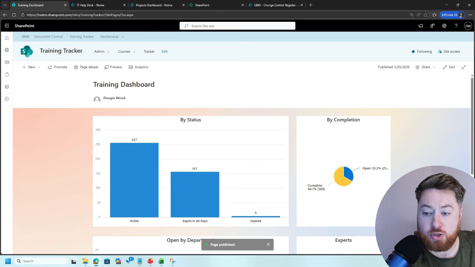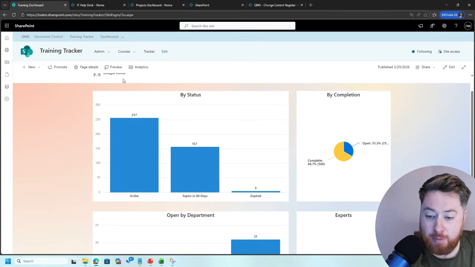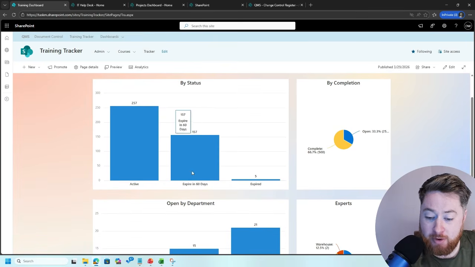All of this information could then be surfaced through a dashboard. Now, you could even use Power BI, as we were talking about before, or you could even do this directly inside of SharePoint. So SharePoint has what we refer to as quick chart web parts. So you could easily surface things like training by status. So what is currently active, what is expiring within the next 60 days.